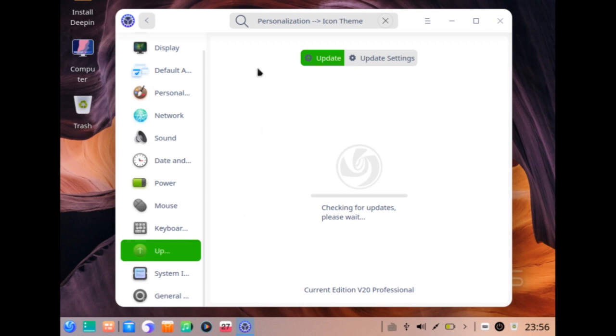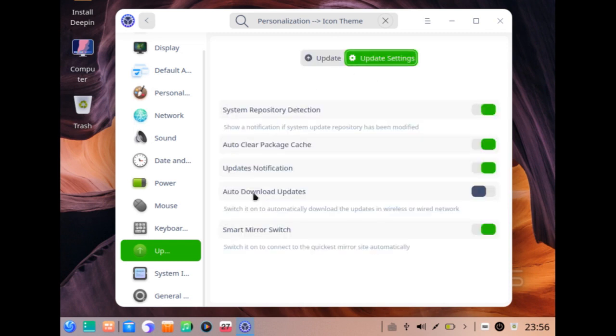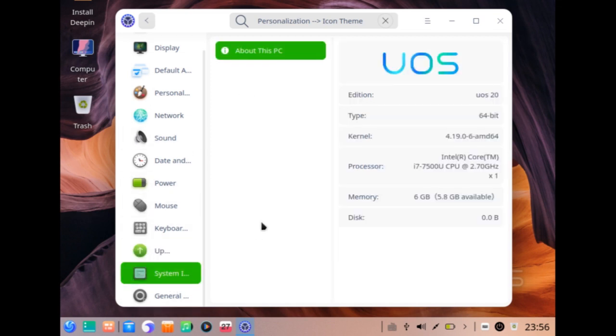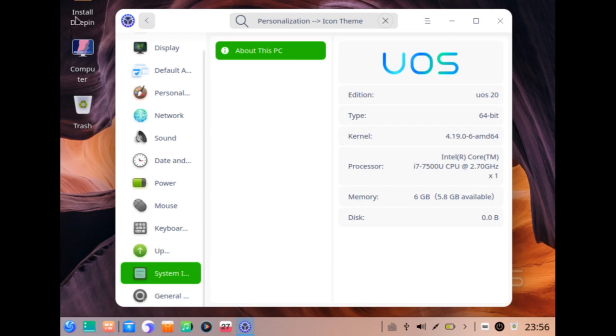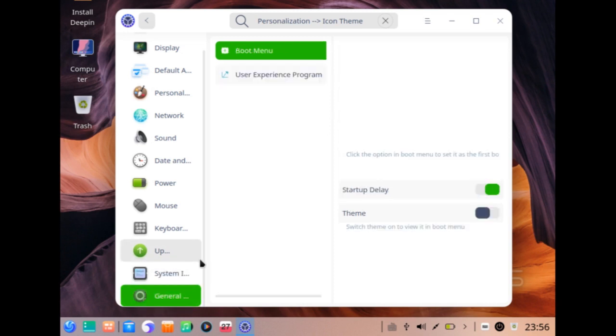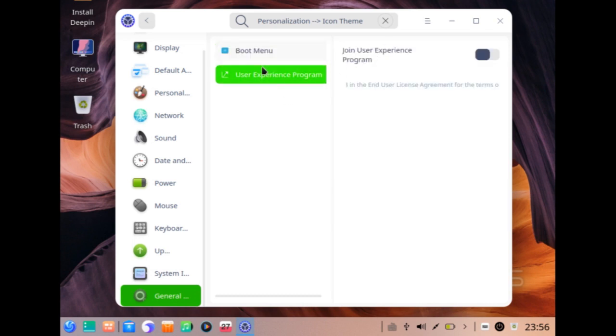It's just that it's obviously portrayed in a different way. Shows you here whether your system is up to date or not, and then you also have update options, which is nice. Then it gives you some information. Again, in some places it says Deepin, like over here it says, oh, well, it doesn't say Deepin necessarily. Well, it says Deepin here, and then over here it says UOS, so I'm not sure what's going on there. And then you have some boot menu options and user experience program.